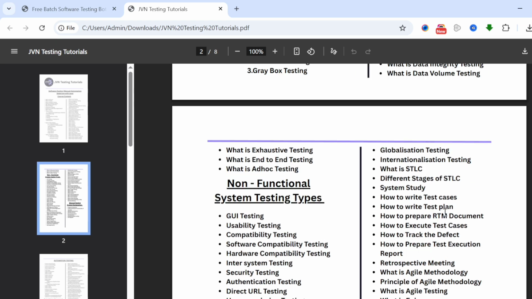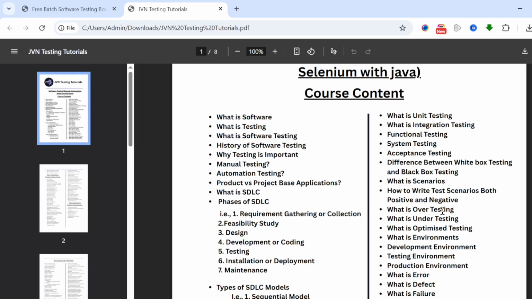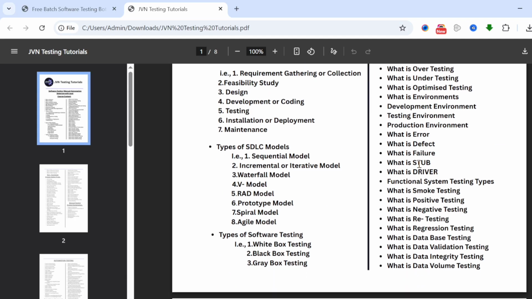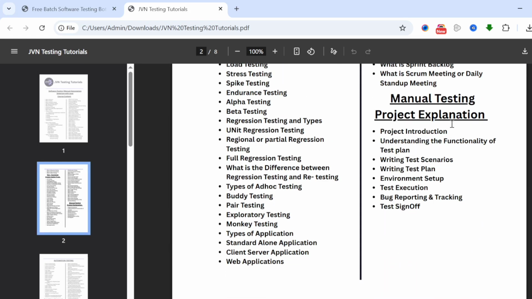Got it? So these are all the topics to be covered in this manual testing. Not only the theory part, we'll explain the practical part also. The theory part will help you with interview preparation, like cracking the interview. Theory part mainly, okay. And for the project, see here, manual testing project explanation also.